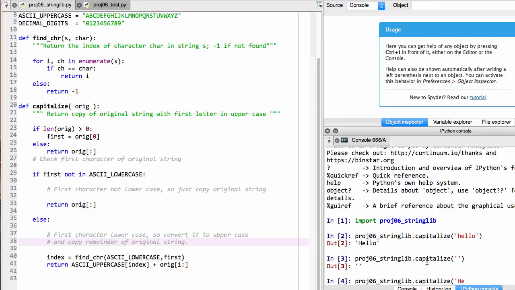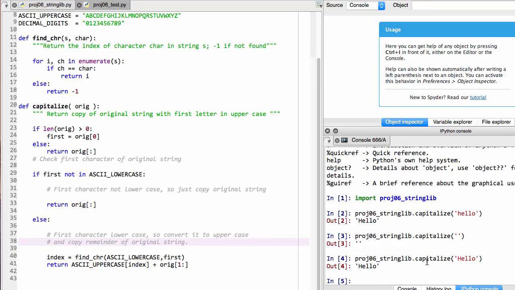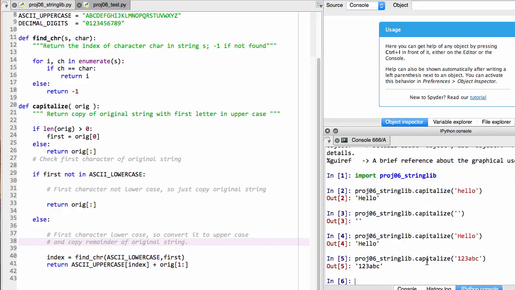What happens if it's already capitalized? Then that works because it wasn't a lowercase letter there. What happens if there's something like 1, 2, 3, ABC? That should also be left alone. So we've tested it out, and if this was one of the functions that we had to do, then that would be put into my test.py. So that just shows you a different way to write the capitalize.